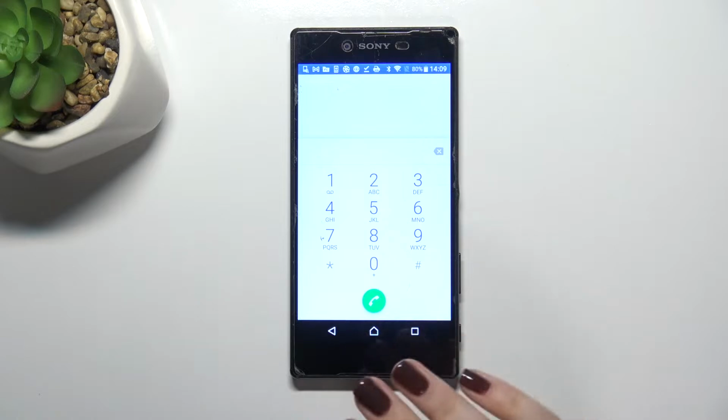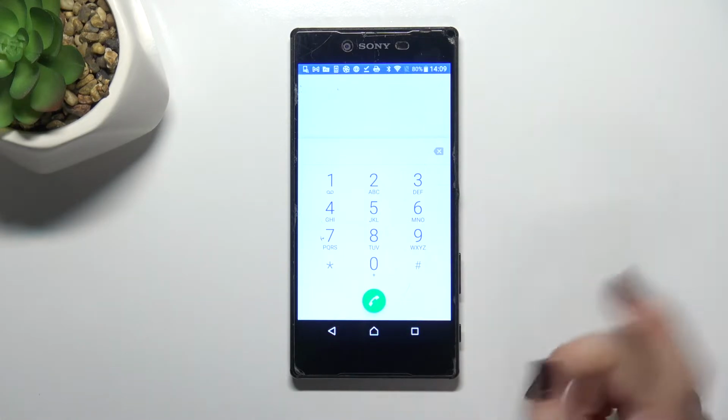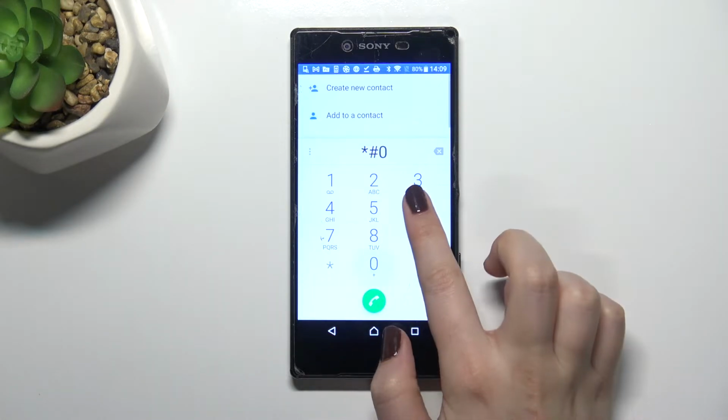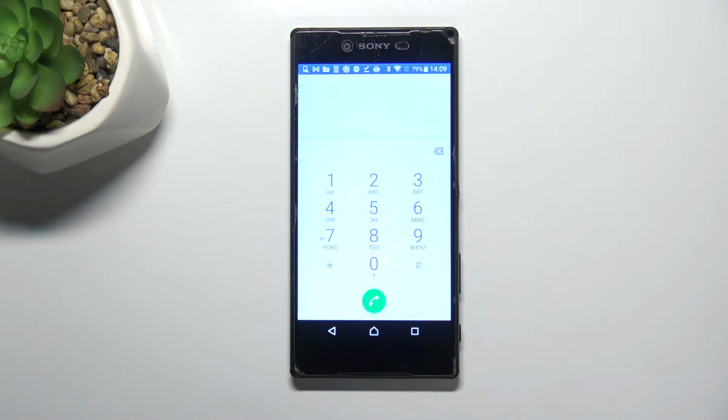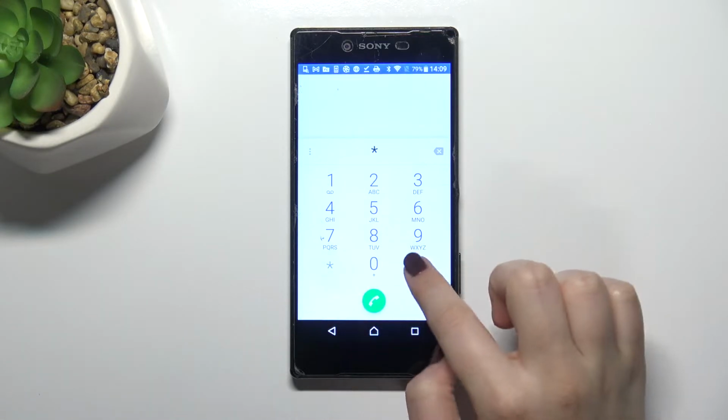And let me begin with the shortest one and probably the most known, which is *#06#. And as you can see, by this code we are provided with the IMEI number of this device. So let me tap on OK, and let me show you another code which is provided by Google, and we can open the diagnostic mode thanks to this.